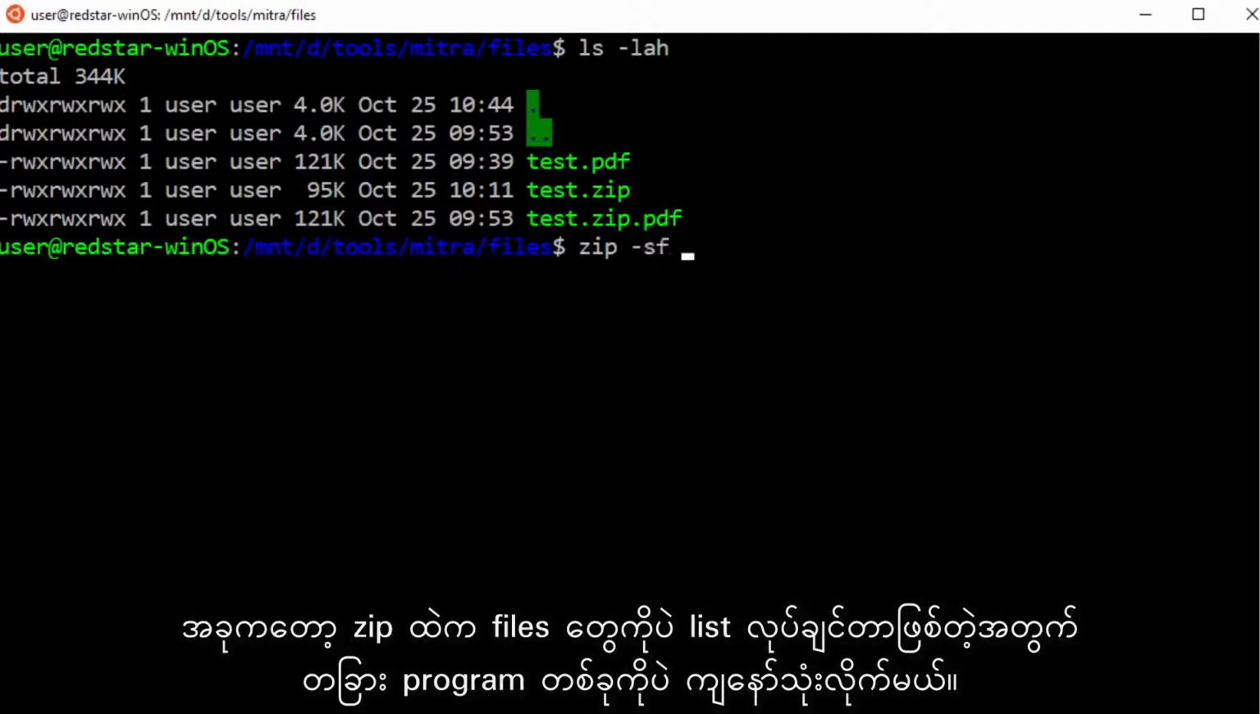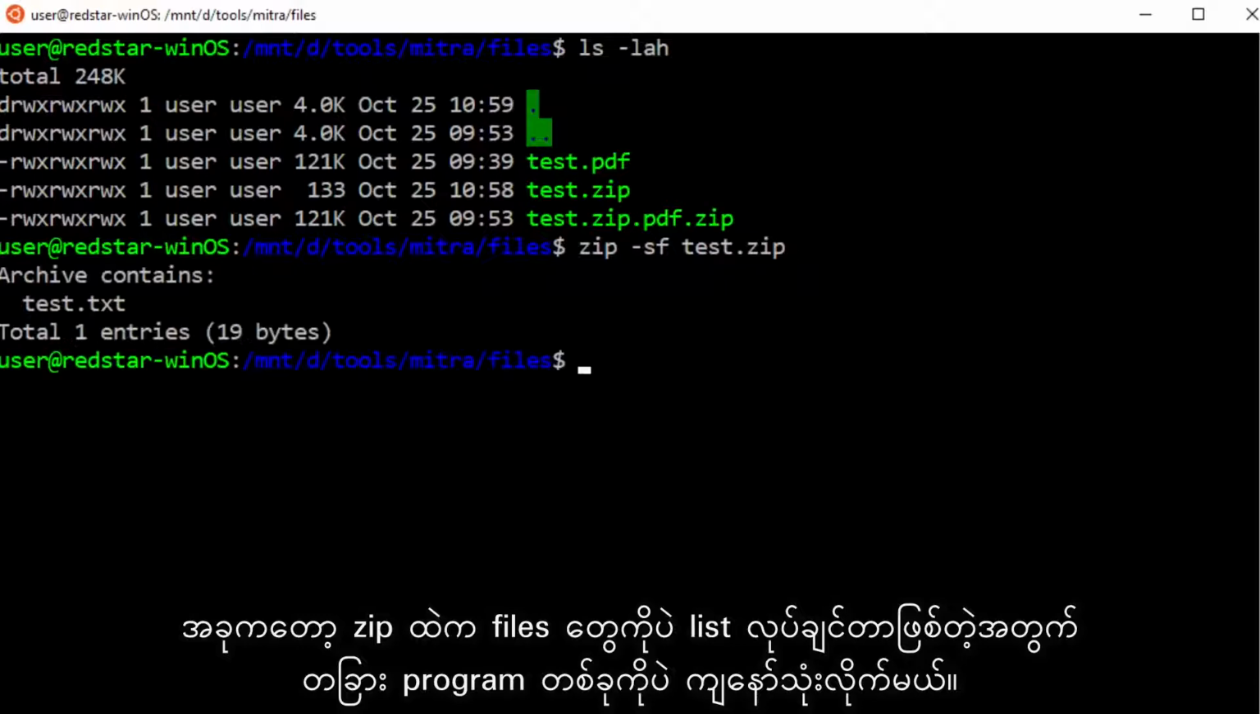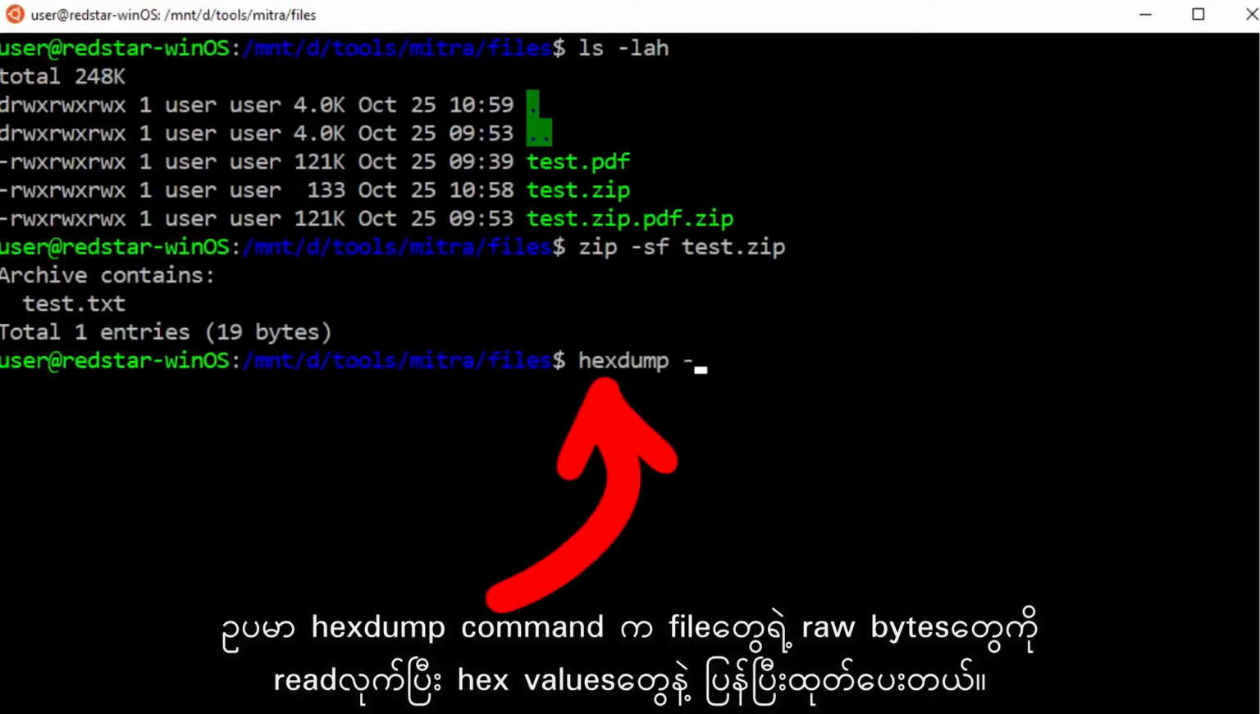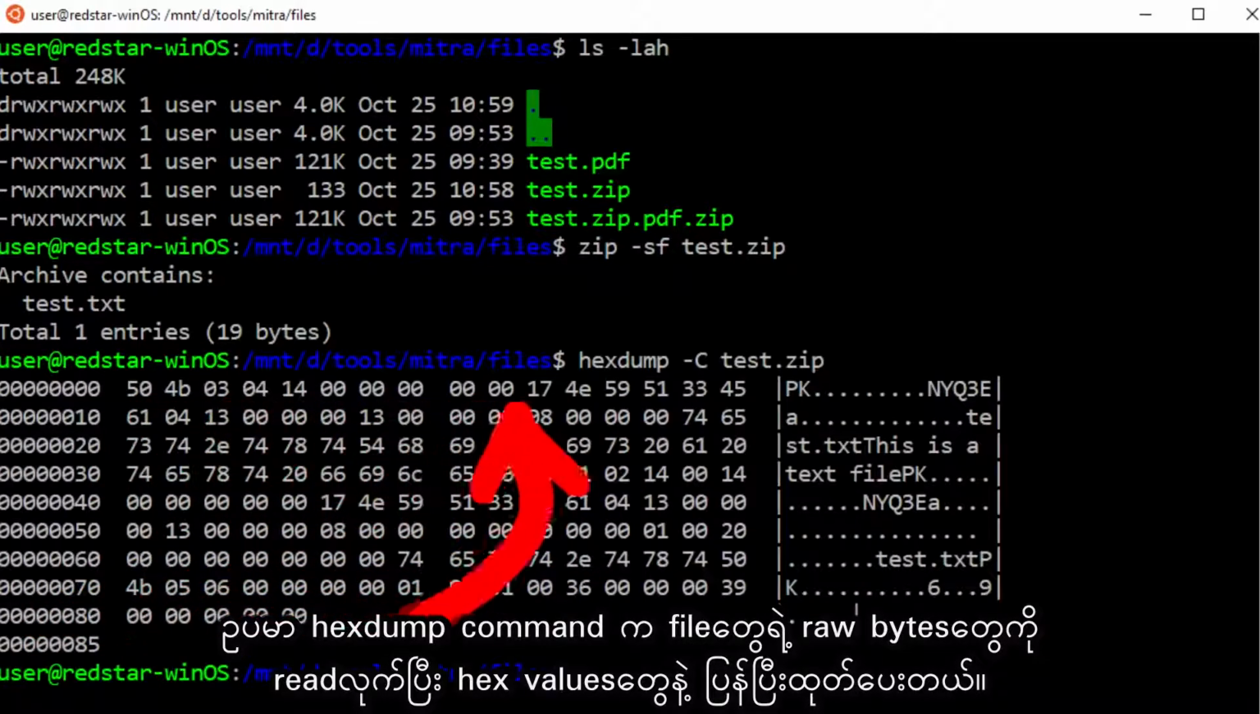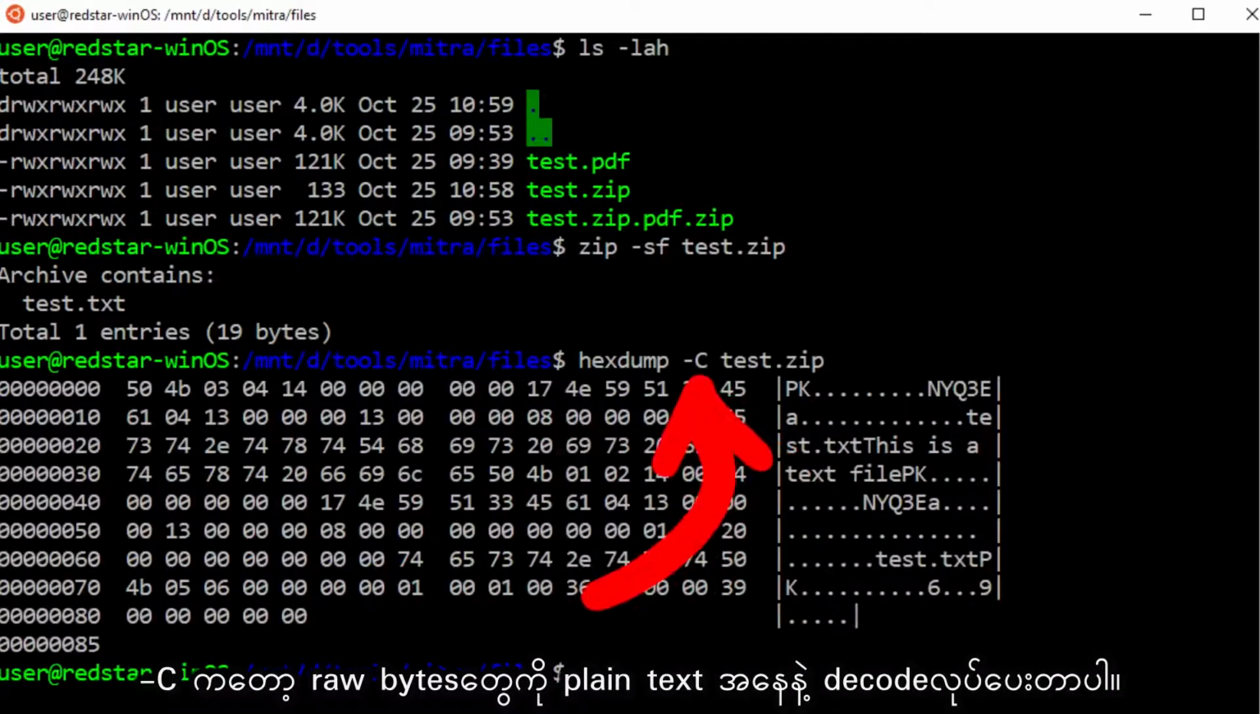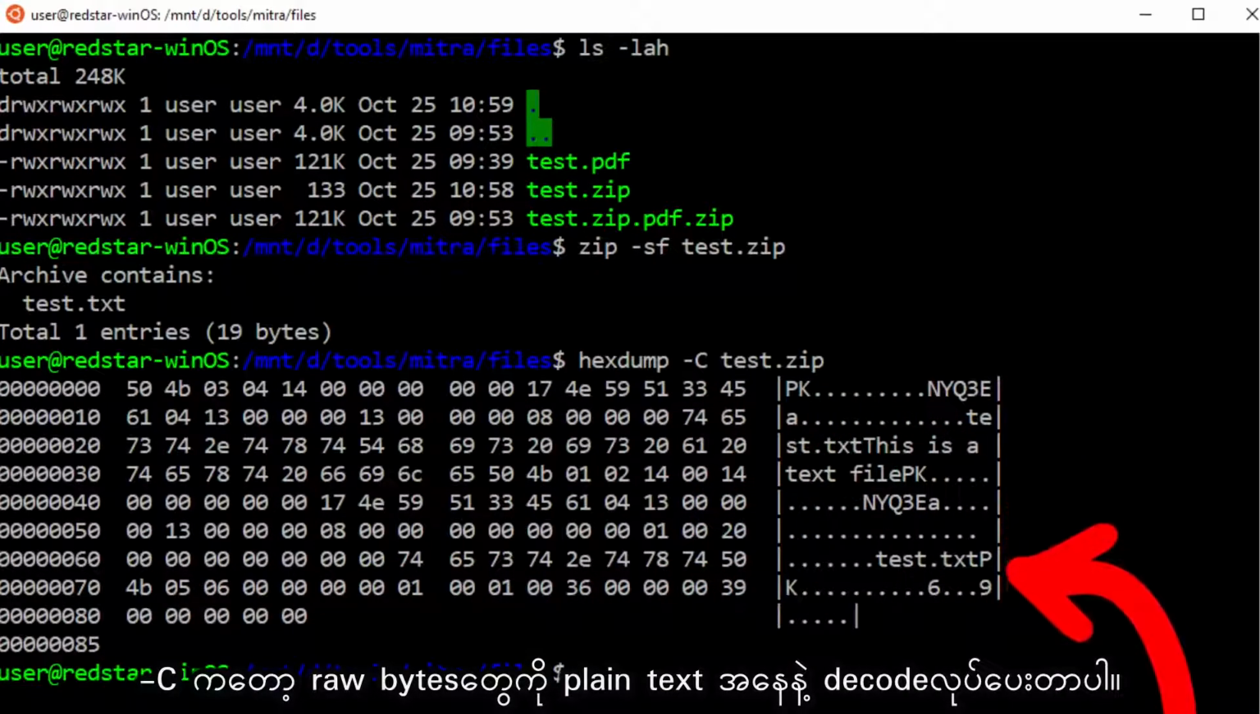In this case, I just want to list the files contained in the zip, but I could also just specify a totally different program. For example, hexdump, which reads the content, the raw bytes of the file, and displays it here with hex values. With -c, it also tries to decode these raw bytes to plain text.